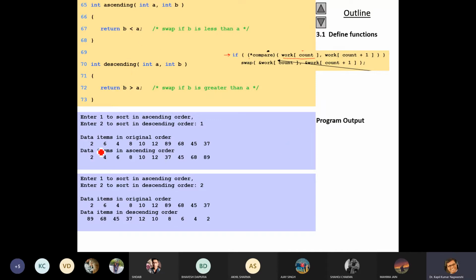Suppose this is our original order: 2, 6, 4, 8. And I am pointing out descending, not ascending. In which case is it required to swap these elements in the descending case?